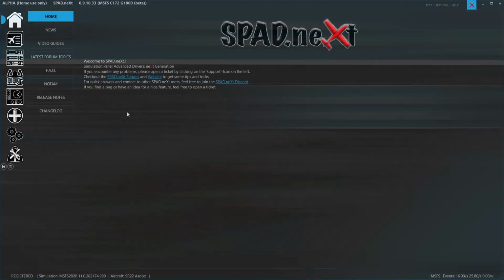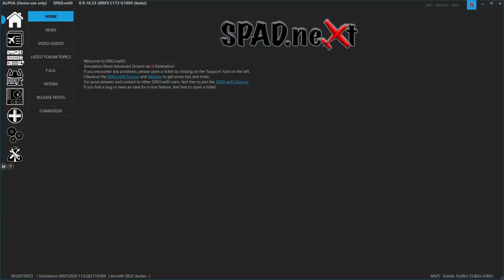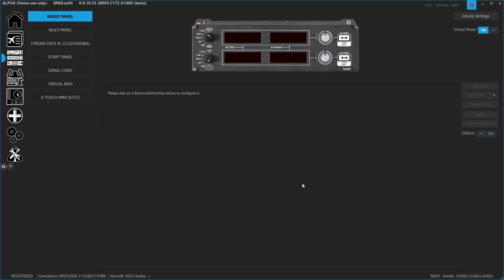So when we fire up SPAD.neXt and we plugged in our radio panel, there it is, showing up nice and pretty. Now, obviously, I've got a profile that I was using and I was happy with, so I may not be looking to go and download an entire profile. Instead, we're going to use the online snippet system.